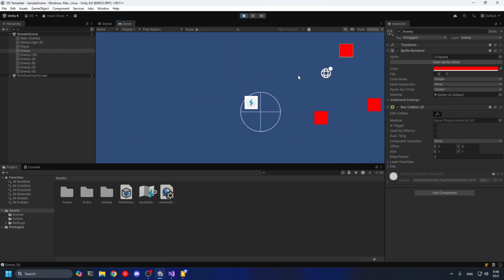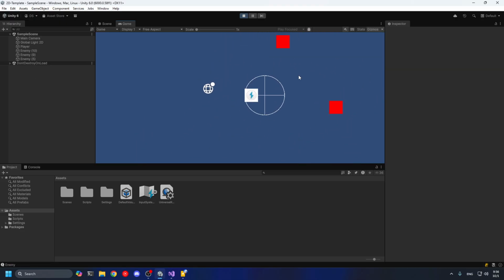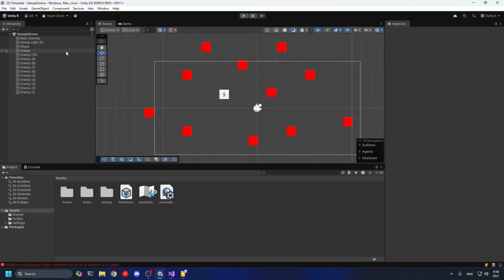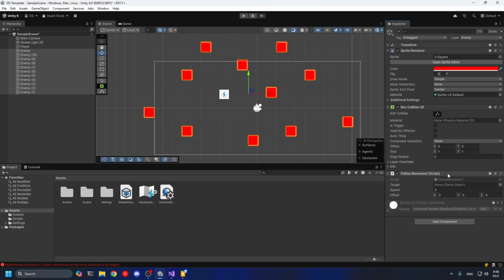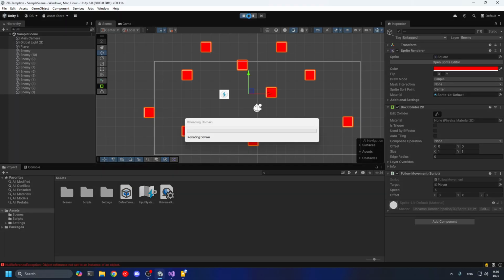That can be a little thing. You'll notice that this is very generic. These don't really look a lot like enemies. I could go and I could give them all a follow movement script that I made in the other video. We'll say they're all following the player. They're a little more enemy-like now.